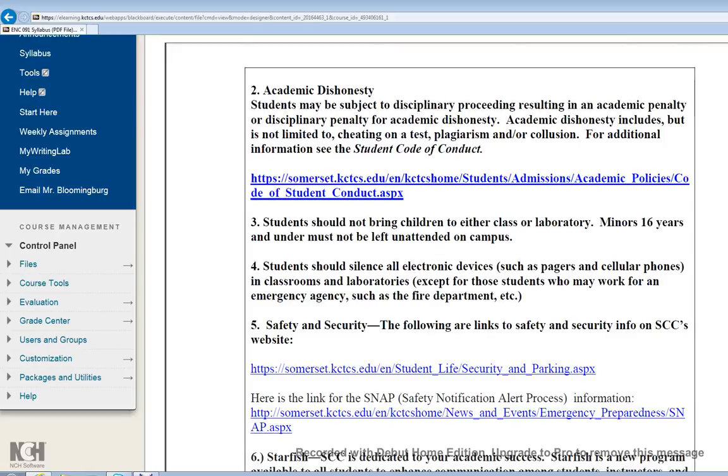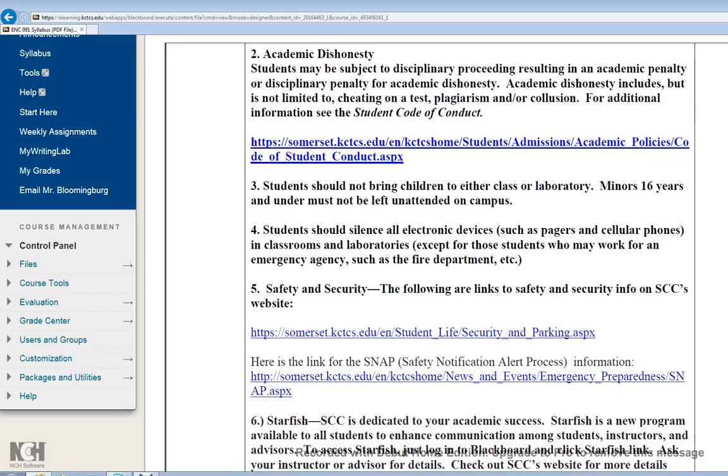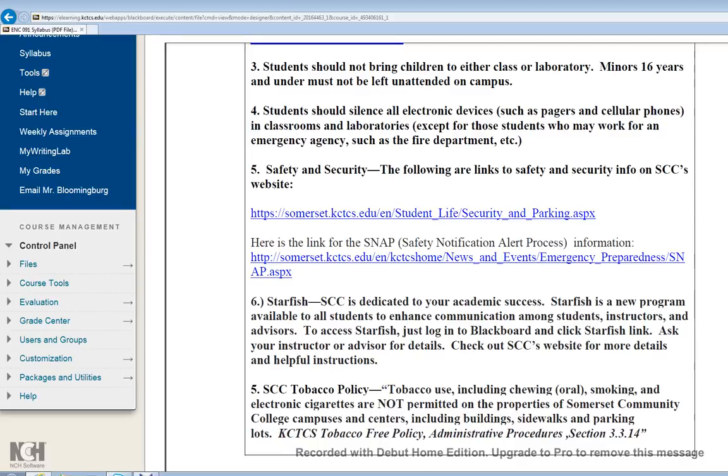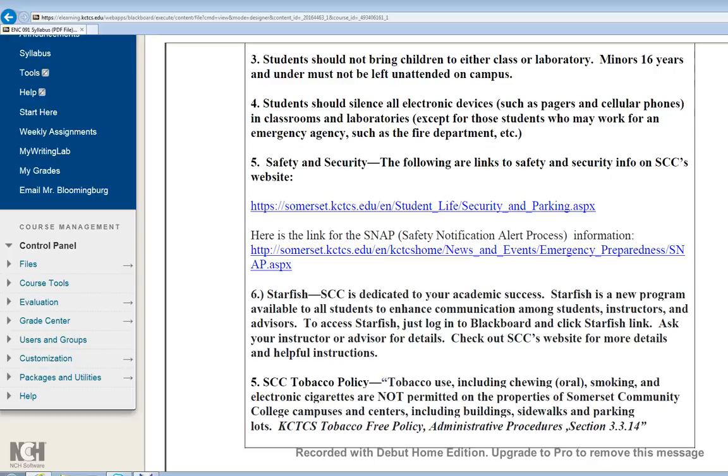Academic dishonesty. All students are expected to complete their own work and to not be academically dishonest. This includes, but is not limited to, cheating on a test, plagiarism, which is taking someone else's words or ideas and passing them off as your own, or collusion. I have provided for you the web address for the Student Code of Conduct if you would like to look more at that. 3 and 4 don't really pertain as much to us because we're not an ENC class, but I was required to include those as well.